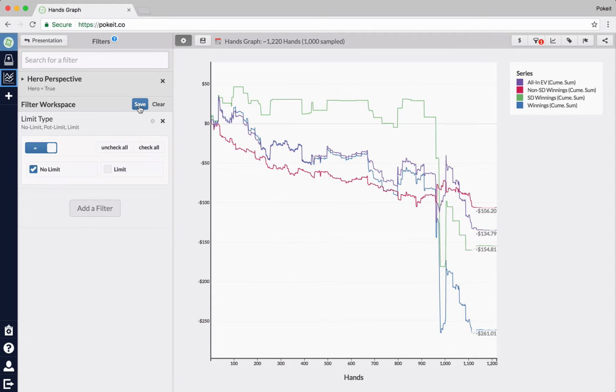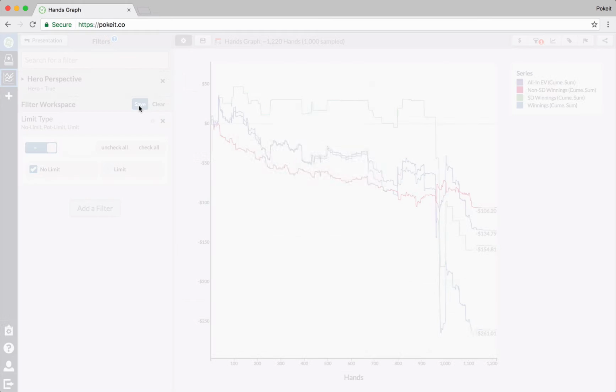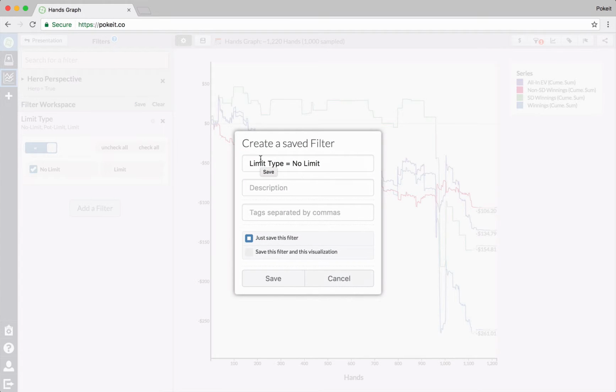All I have to do is click the Save button next to the Filter Workspace. So we get this pop-up, and it will be taking everything in your filter workspace. In this case, it's just one filter, but it could be several, and kind of bundling them into this new name right here. So I'm going to call this one No Limit Forever. I can fill out a description if I want. I can add some tags if I want. I'm going to skip over that for this video.